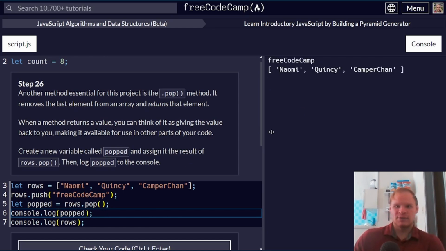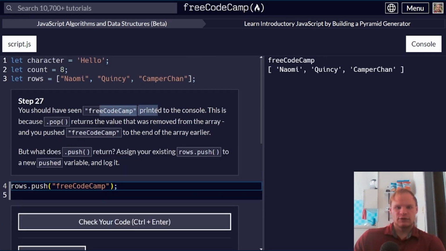So if we think about what happened here, we pushed FreeCodeCamp onto the end, and then we popped it off with rows.pop. FreeCodeCamp then becomes popped, and we console.log. Yep, we saw FreeCodeCamp printed. It's because pop returns that value.